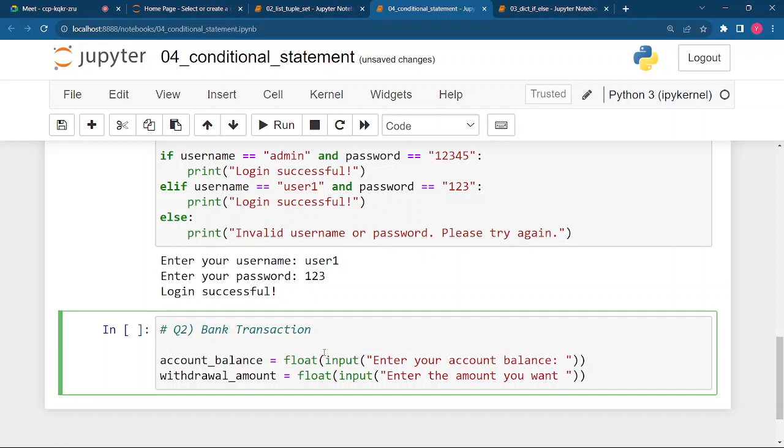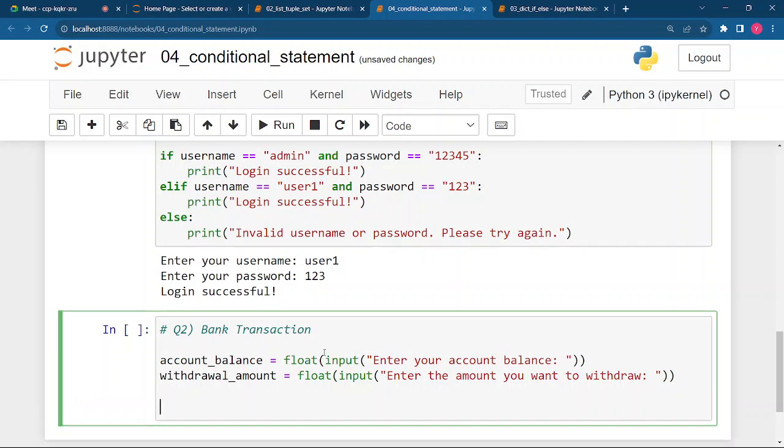Do you know what is meant by withdraw? I think everyone should know. What does it mean? Withdraw means to take money. Yes, good. Withdrawal amount. So look, focus here on what I am writing.